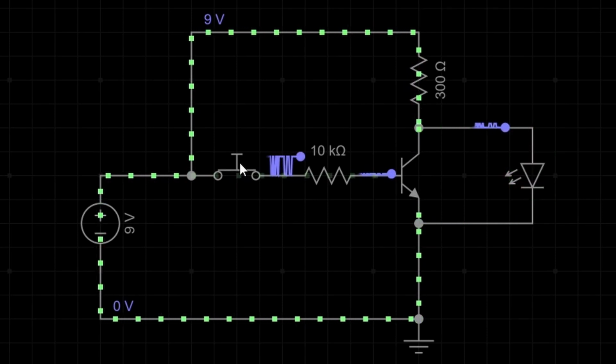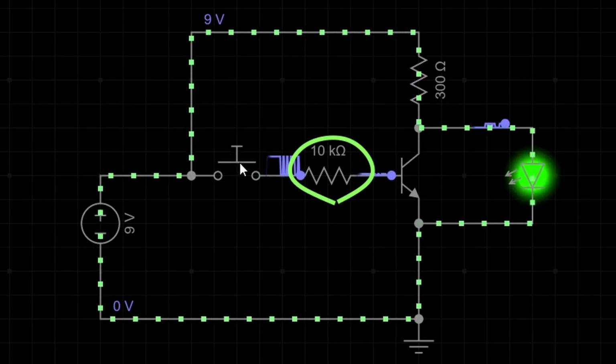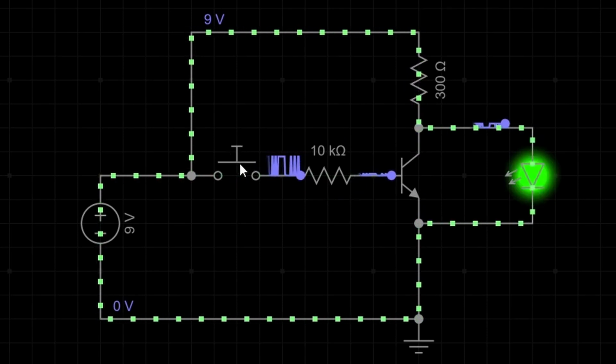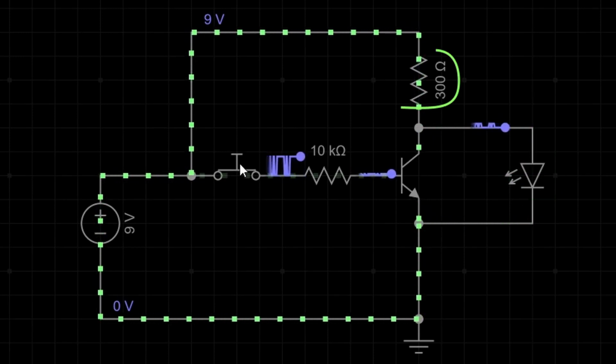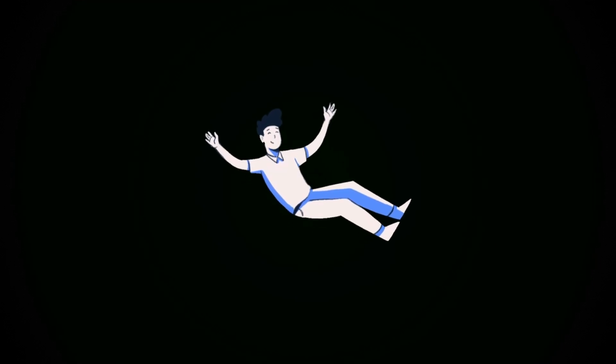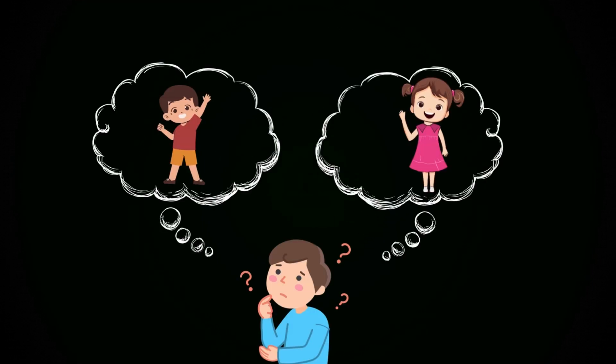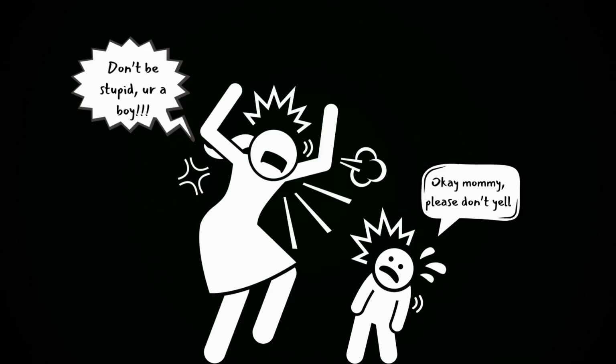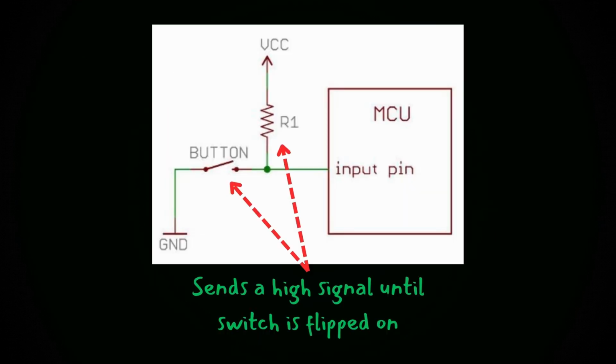The resistor connected to the base is in charge of limiting current. This just protects the transistor from damage. The second resistor that goes to the collector is a pull-up resistor, which prevents a floating state. When you hear floating state, think of a kid that's confused about his or her gender, and the pull-up resistor as a parent that reassures their kid that they are in fact that gender. The pull-up resistor sets a high signal reference when there is no signal.